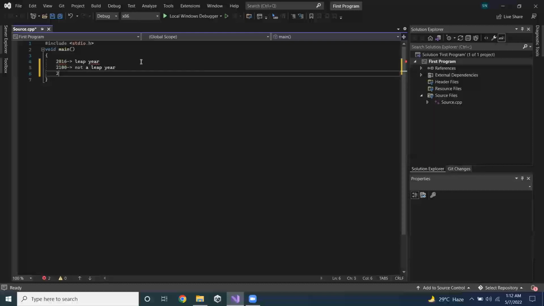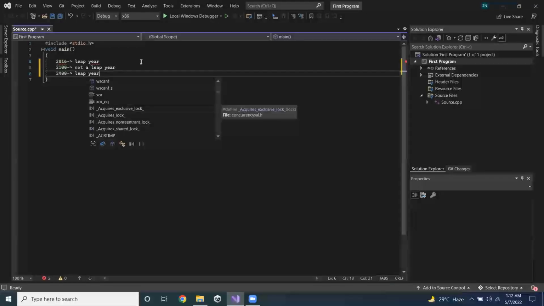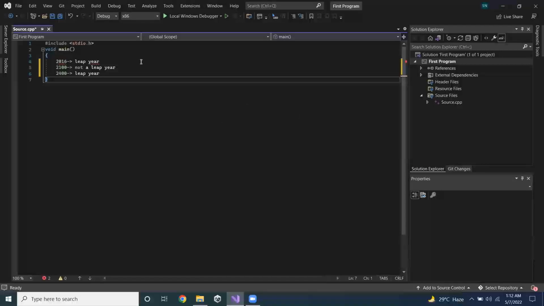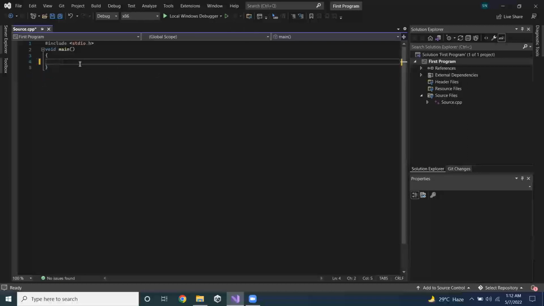2400 on the other hand is a leap year because it is divisible by 4, it is divisible by 100, and it is divisible by 400. So these are the cases that we are going to cover in this program today. You can also check the definition of leap year on Google if you want to. So let's write the program.